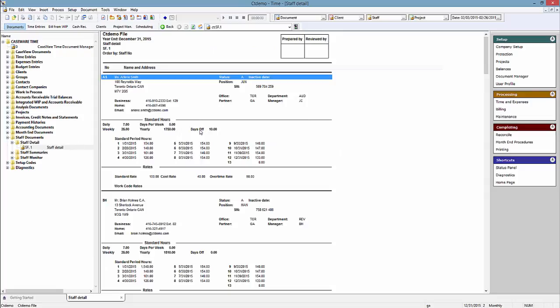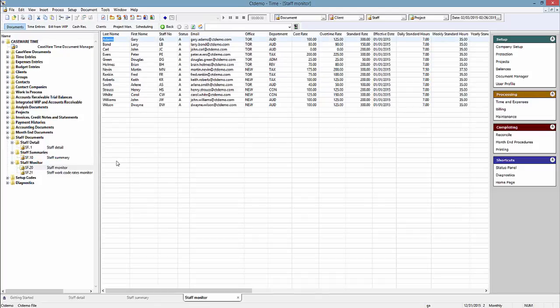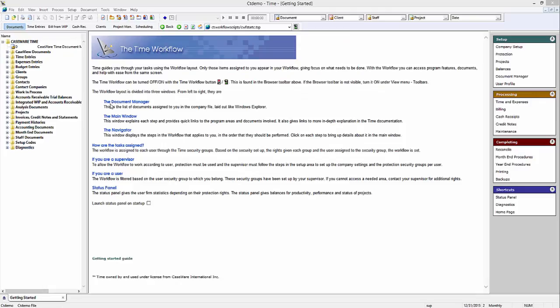Like time and expense journals, these staff reports come in summary as well as detail formats. A third option, the Staff Monitor Report, provides an interactive spreadsheet allowing you to quickly view or modify staff information or change a staff member's number. The last of the main report categories is client reports.